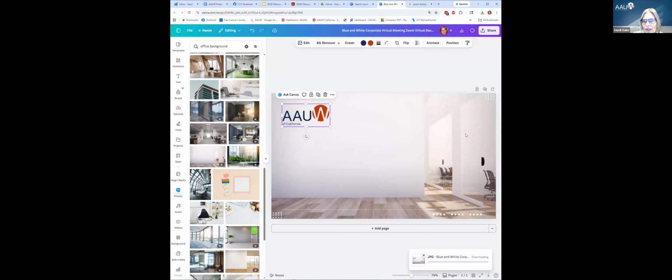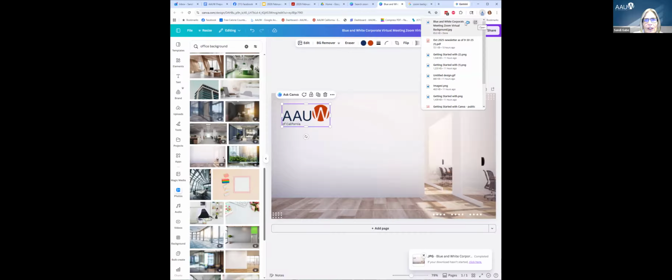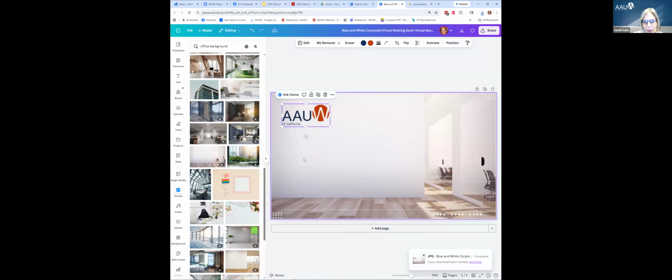I'm going to say download, and it's downloading here, and it's going to go in my downloads folder. And I don't know if I can show this here. Usually it's open in folder, but you probably can't see that because I'm only sharing this one window. So that's how easy it is.